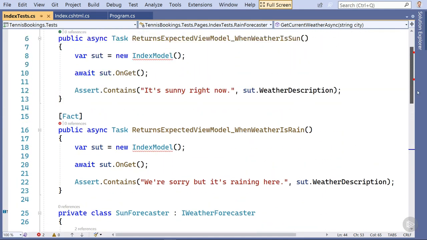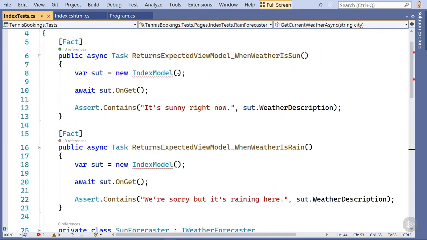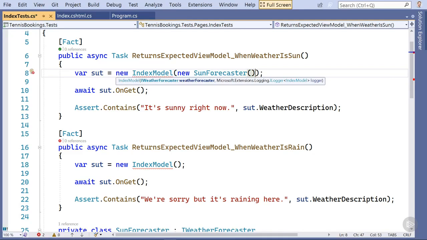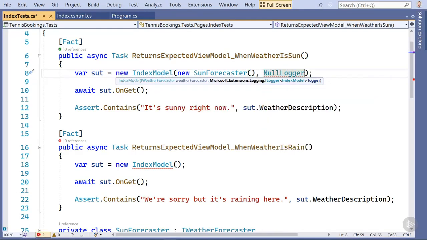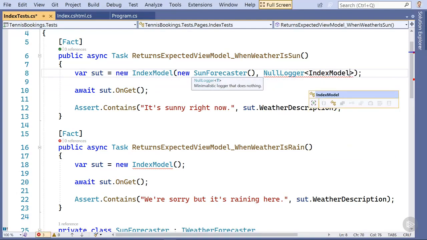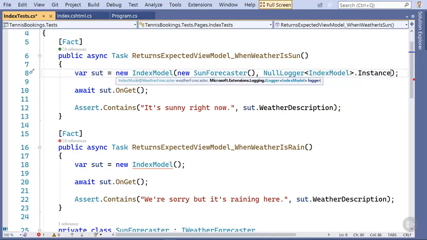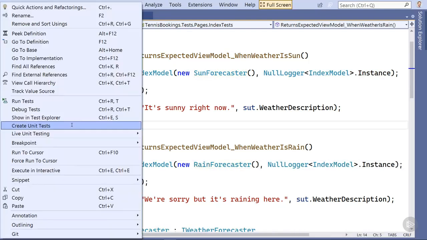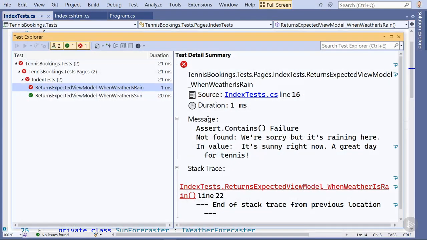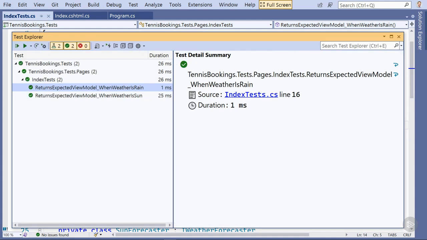For the test that asserts on the sunny description, we can now pass in a new instance of our sun forecaster fake. We also need an ILogger argument for this constructor. Fortunately, Microsoft has us covered, and we can use a null logger of index model here, accessing the static instance. This test now compiles. We can repeat this for the rain test, passing in the rain forecaster fake. I will now run the tests from the test menu, and they both pass.